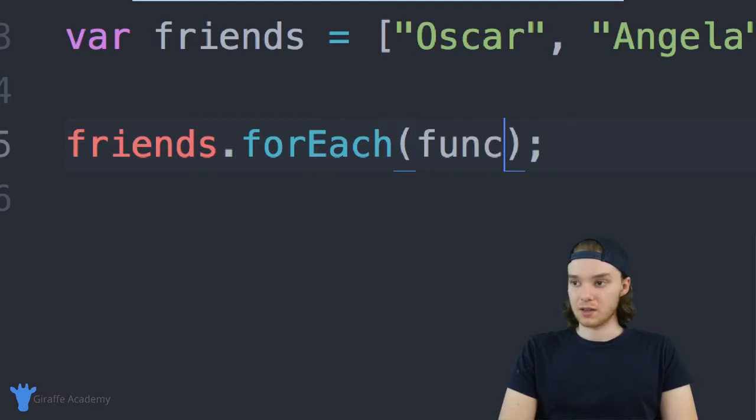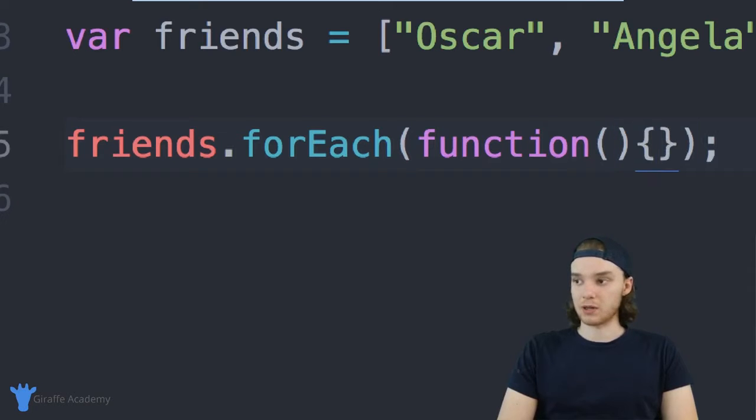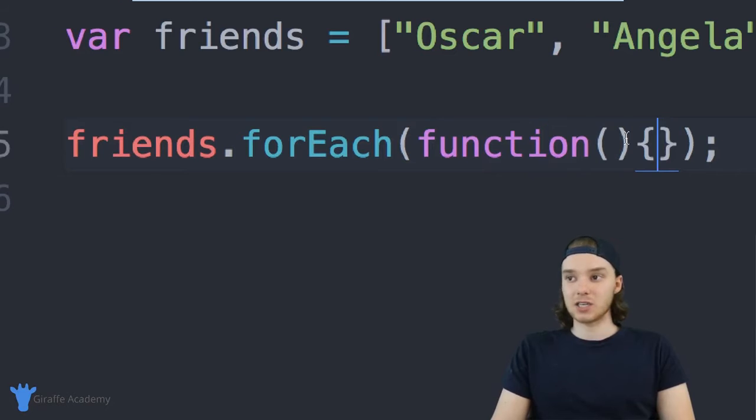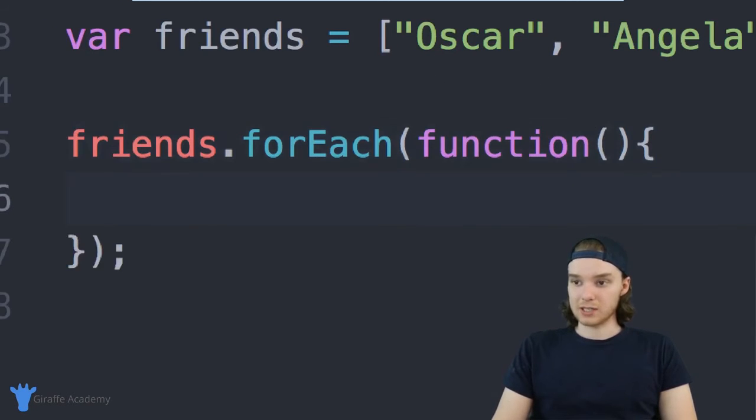So we can just say function. And I don't need to give this a name. I can just make an open and closed parentheses and an open and closed curly bracket. And so this function that we write in here and all the code that we put inside of these curly brackets is going to get executed for every single element in the array. So I'm just going to click enter here, and now we can write any code in here that we want to write for each element in the array.